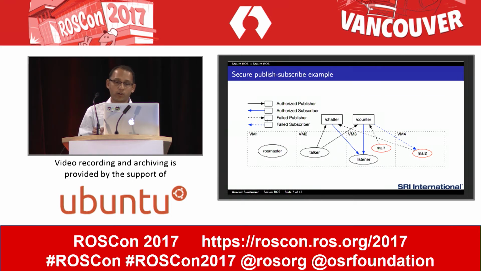The aim of Secure ROS is to prevent any nodes from outside, say VM4, which is not specified, from being able to publish or subscribe to the topics. And since VM3 is only allowed to subscribe, no nodes on VM3 can actually publish to the counter topic.